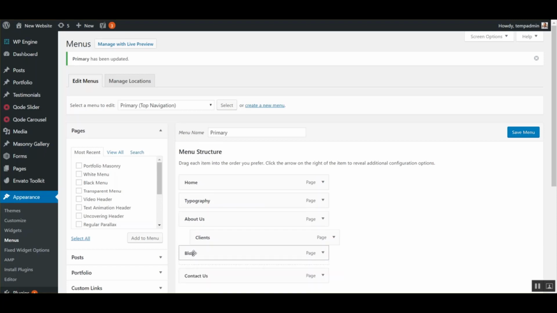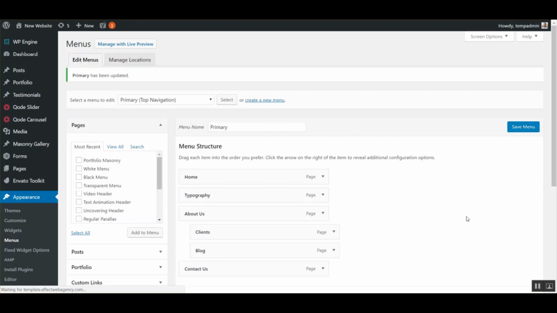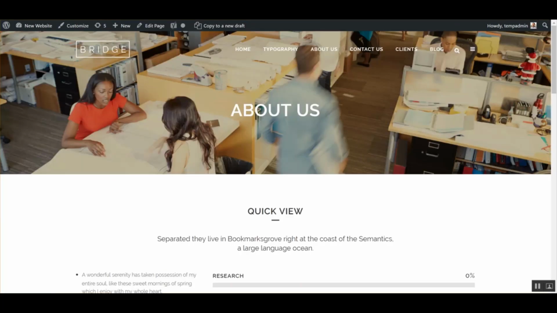If we want to add another item to the submenu, we can drag this and move it right underneath clients, not indented, but just right underneath it. So let's save that, go out and check out our changes. Under About, we should have a drop down. Yep, there's our drop down. We got our 2 items in there.